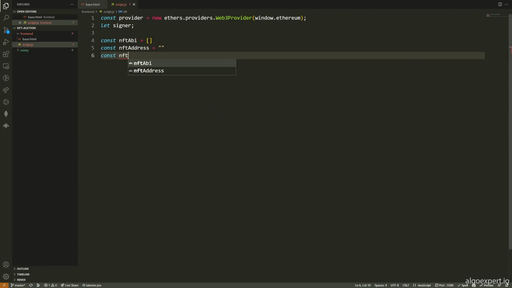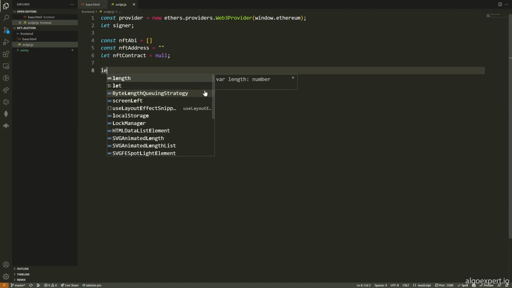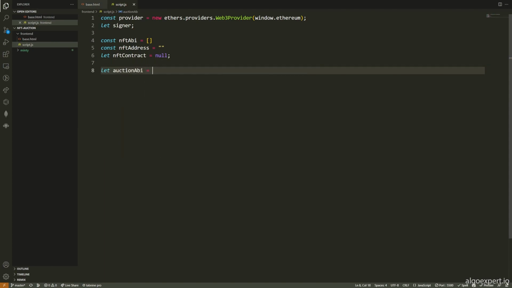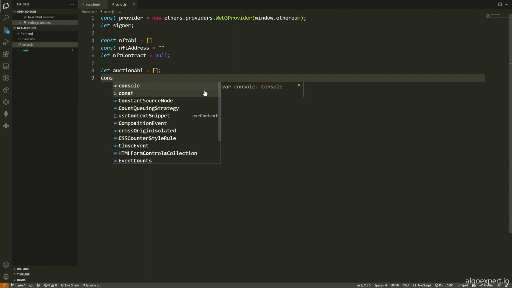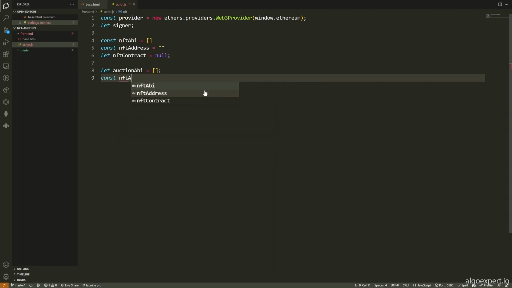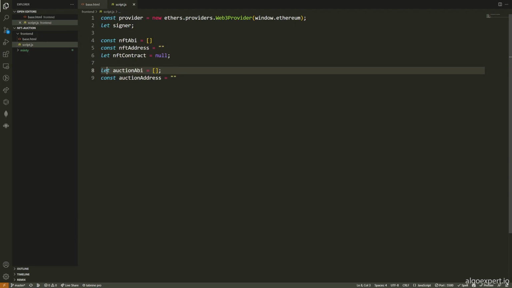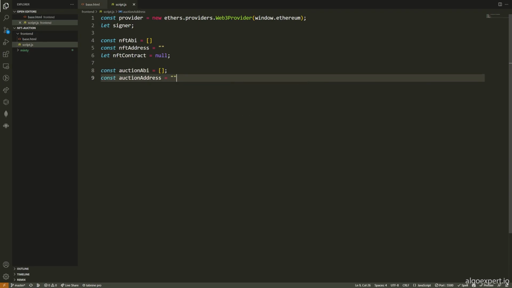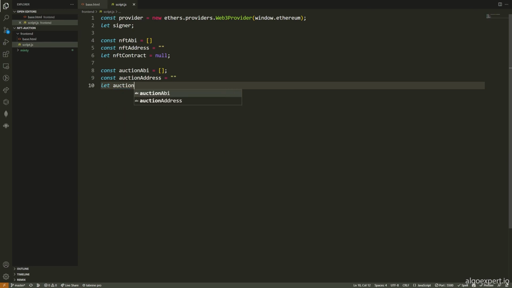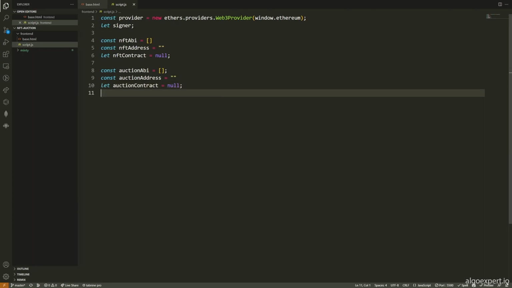Then I'm going to say let NFT contract equal null. And then I'm going to go here and say let the auction ABI equal this. I'm going to say const auction address is equal to an empty string. This can actually be a constant as well. And then we can say let the auction contract equal null. And then we'll fill that information in a second.